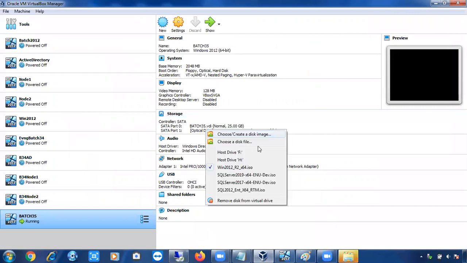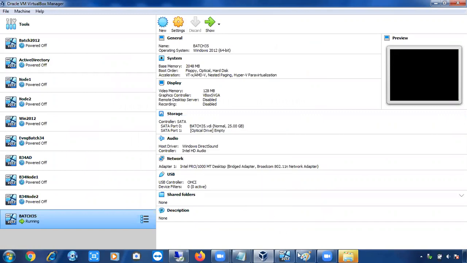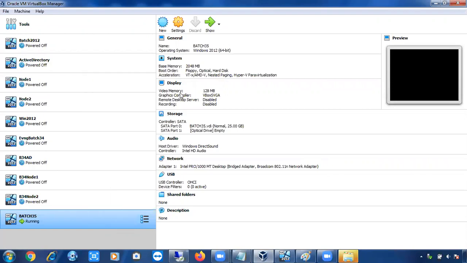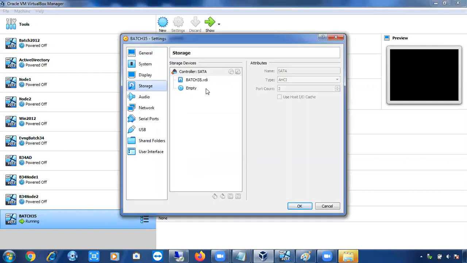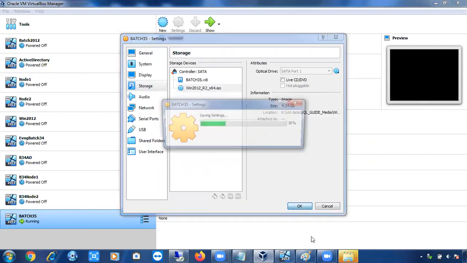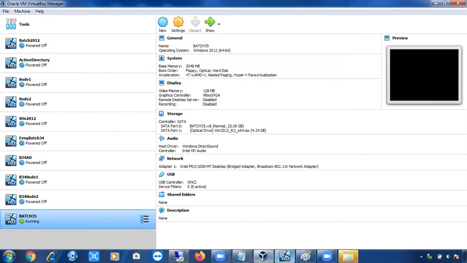Storage. Okay, where is my Windows? Yes, this is my Windows. You can access it from here also. Select the machine; you can access whatever values you want to change. Sometimes you can access from here also: Storage. Or else, right click, Settings, go to Storage and Empty. Select the CD and select Windows Server 2012. Click OK.